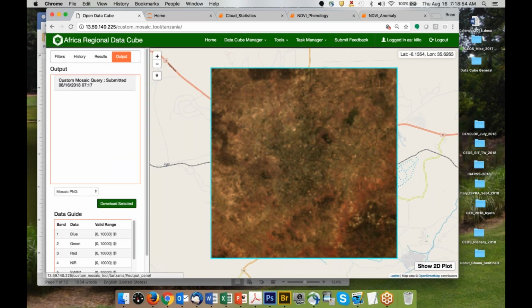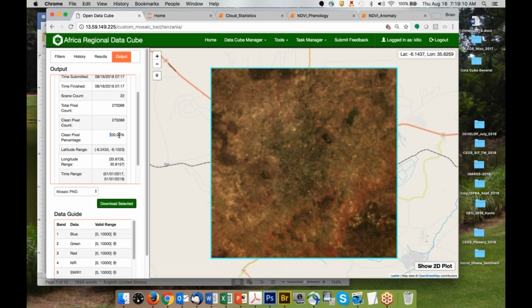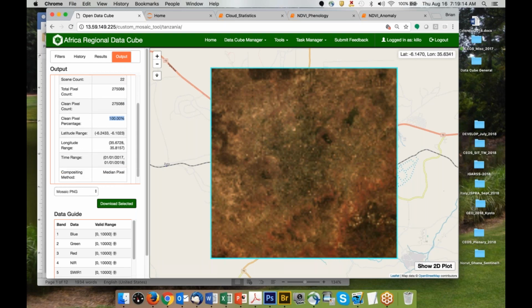If I go to the output tab and I click on the output tab, it tells me a bit more. It tells me that there are 22 scenes, 22 time slices that make up this scene. This tells me the number of pixels that I chose. It's 100% clean, which means there's no clouds in this image.